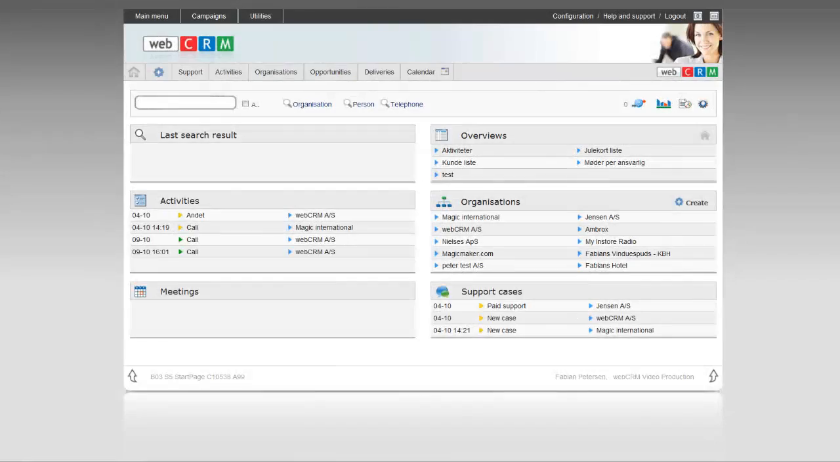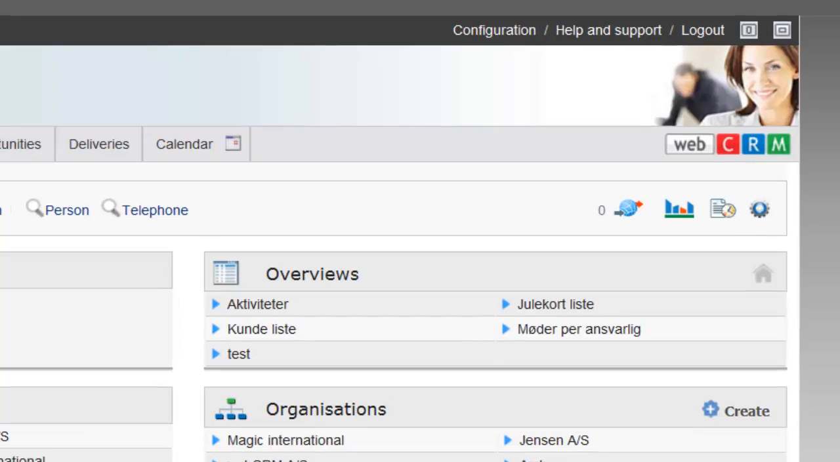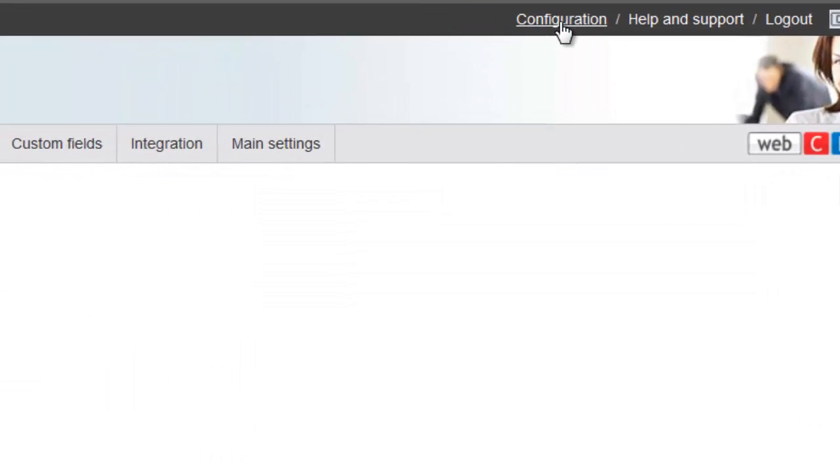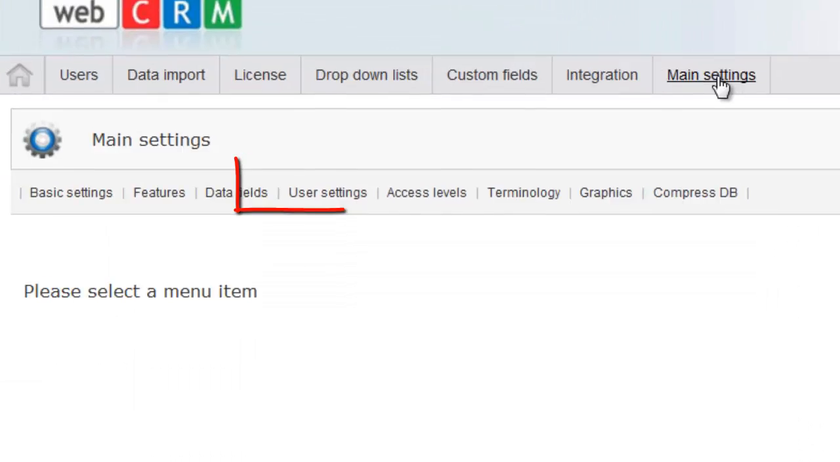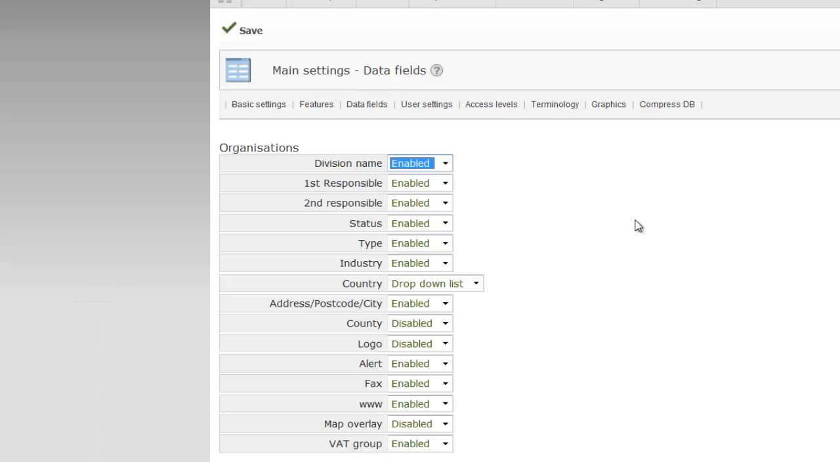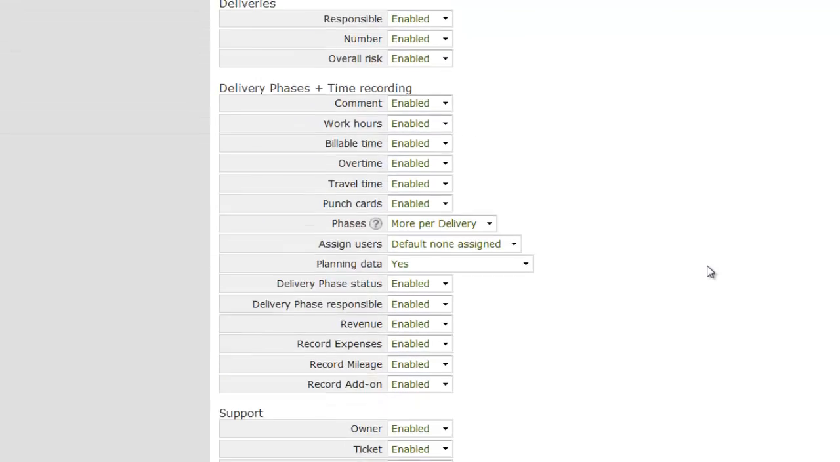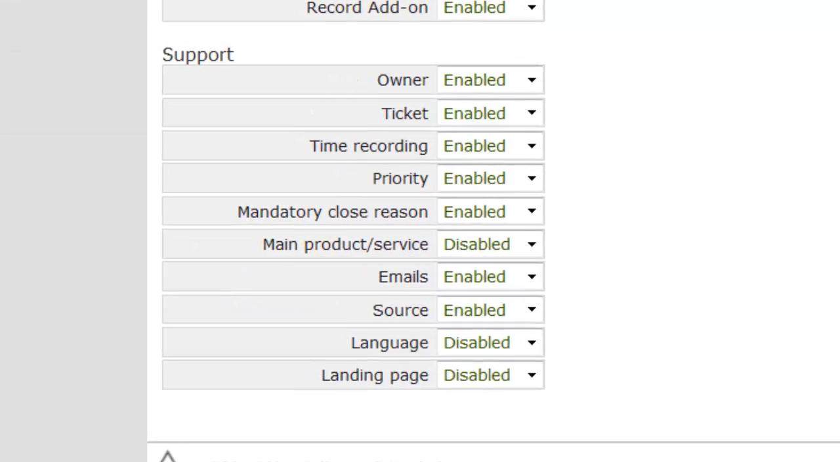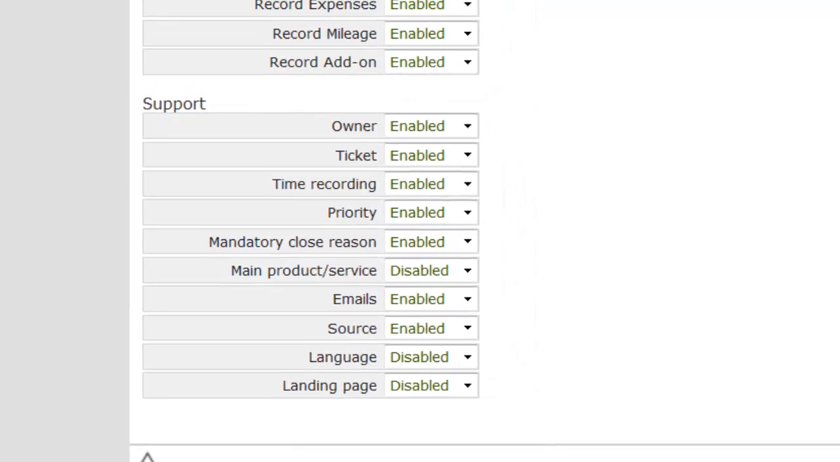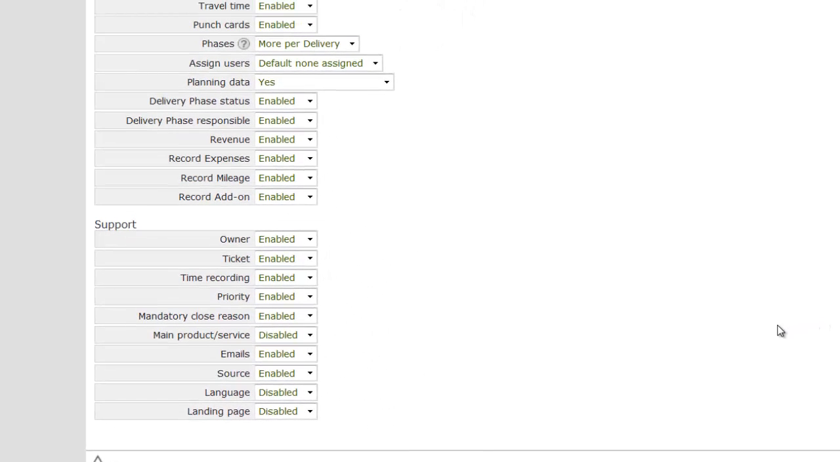You must now choose which fields and possibilities a new support case should consist of. You do this under Configuration, Main Settings, and Data Fields. At the bottom of the data fields, you'll find those reserved for the support module. Start by setting them all to on, so you can see all the possibilities of a new support case. In this way, it's easier to get an overview of what you actually need going forward, and you can then access this area again and deselect them.